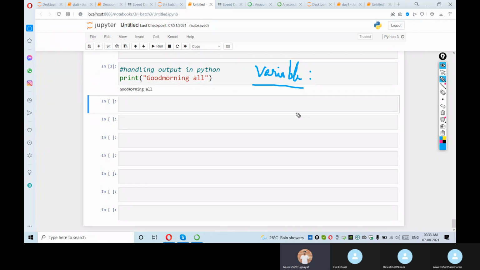So it is a value that holds different values, and we can change that as and when required. Yes, it's like a container.